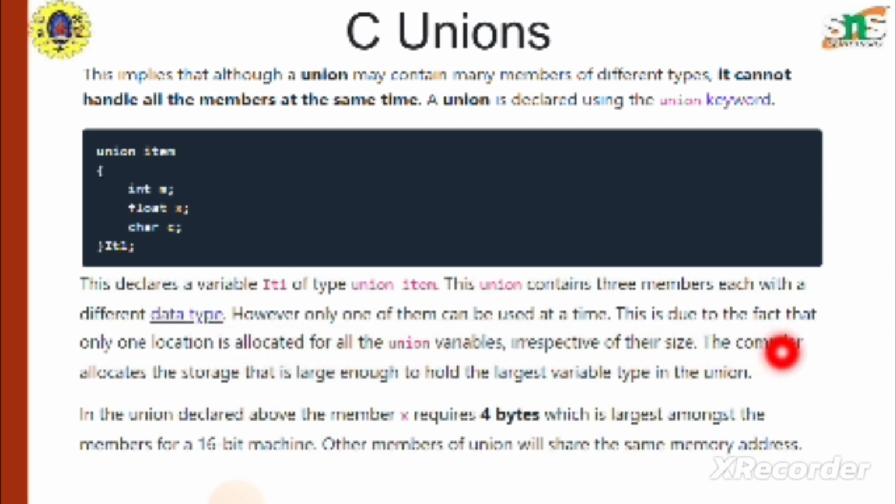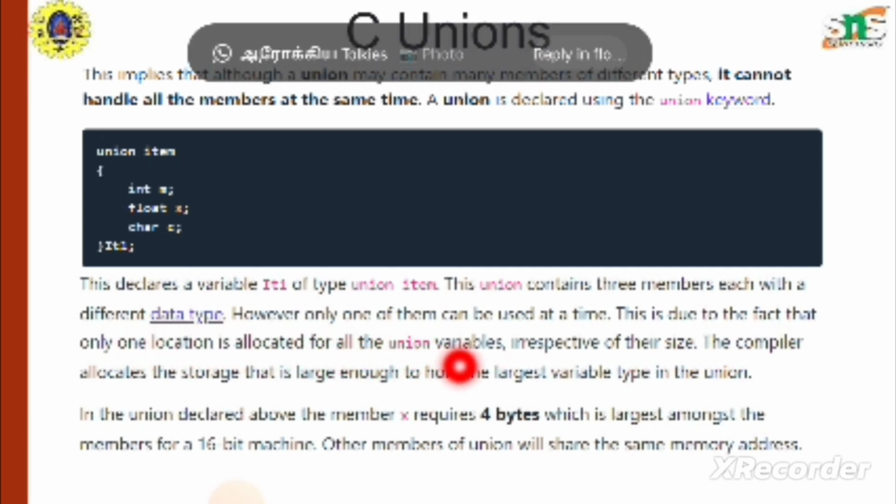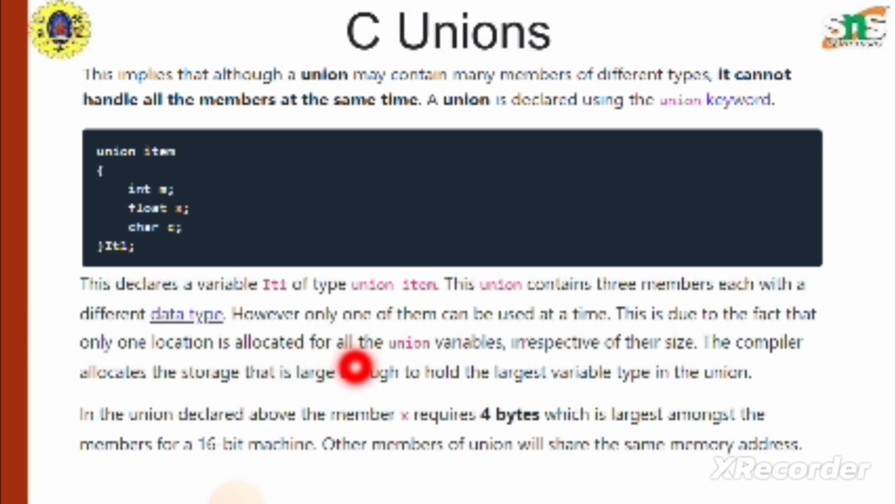This is due to the fact that only one location is shared by all the union variables irrespective of their size. The compiler allocates storage that is large enough to hold the largest variable type in the union. In the union declared above, member x requires 4 bytes, which is the largest among the members, for a 16-bit machine. Other members of the union will share the same memory address.